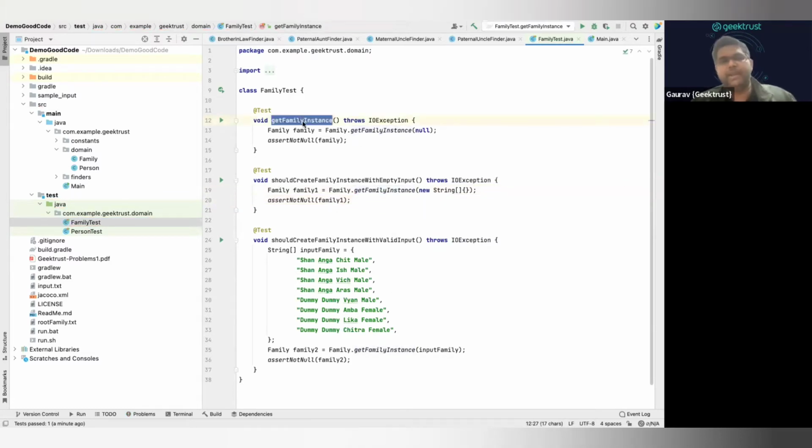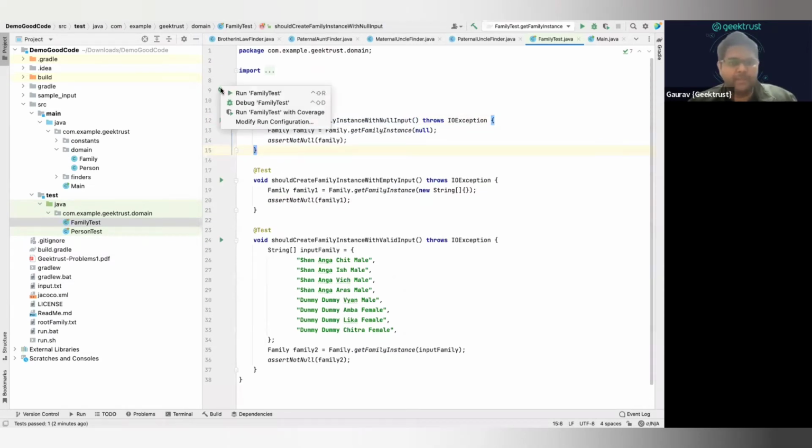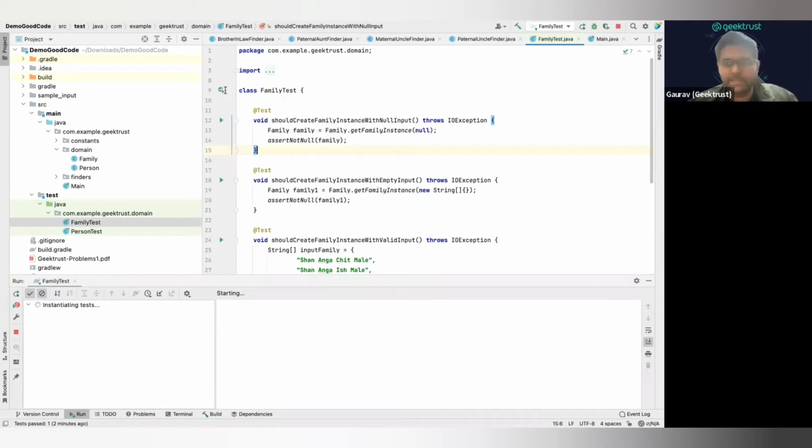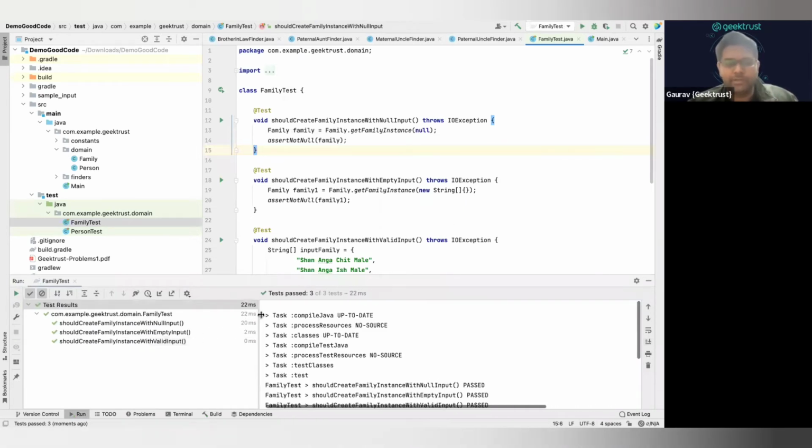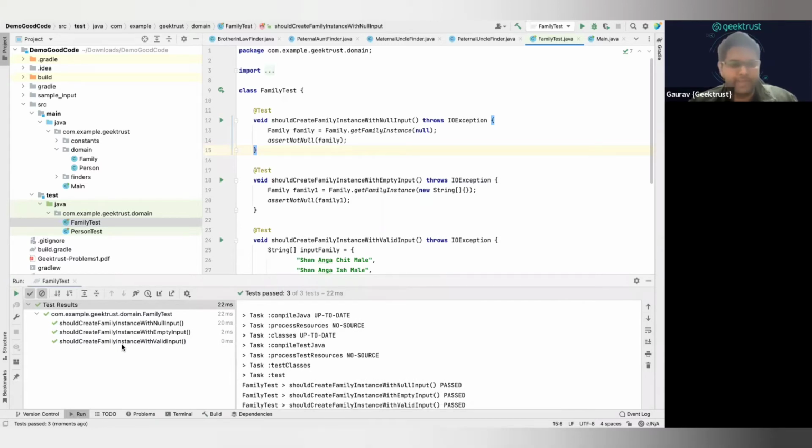So the first test that we had, get family instance, we can actually leave this name be, but I'll try to use the same convention here, and I'll give it a name as should create family instance with null input. Okay, so I've changed the names, I've separated it out. Now let's see if there's any advantage of doing that. Let me run the class tests. Okay, great. So all of the three tests that we wrote individually work fine.